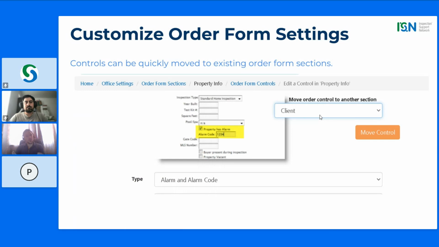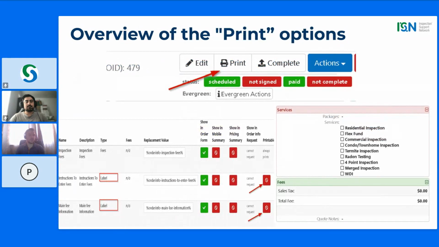And you can move a control between the sections. So there's no need to delete the control and recreate it. You can quickly move the sections because when you start editing the control, you'll see an option near the upper right hand side. It'll say move order control in another section. So this alarm and alarm code control that we have under our property info section, maybe we would want to move it onto the client section. So we can quickly pick client and then move control, right?